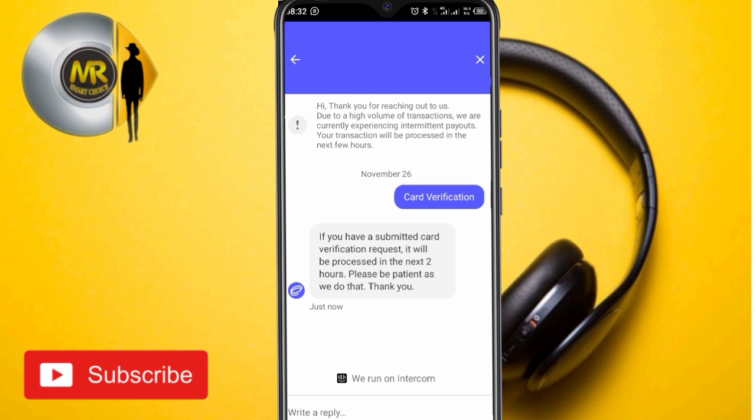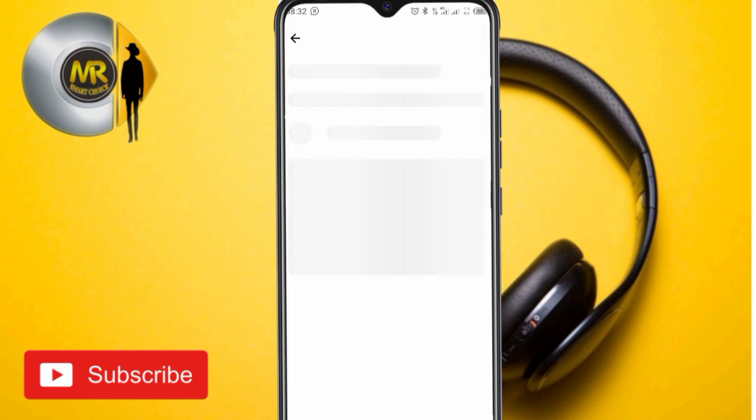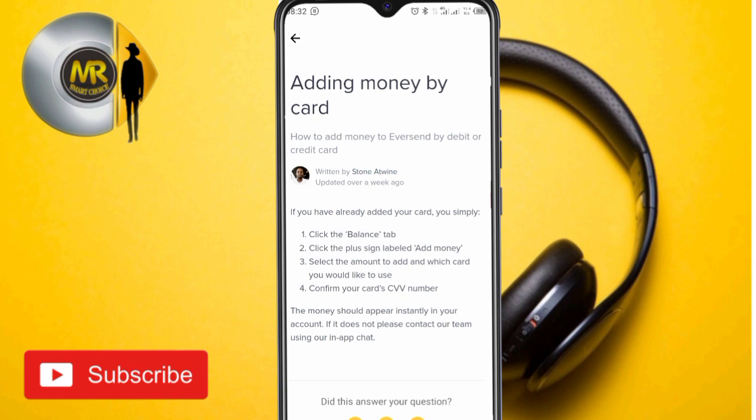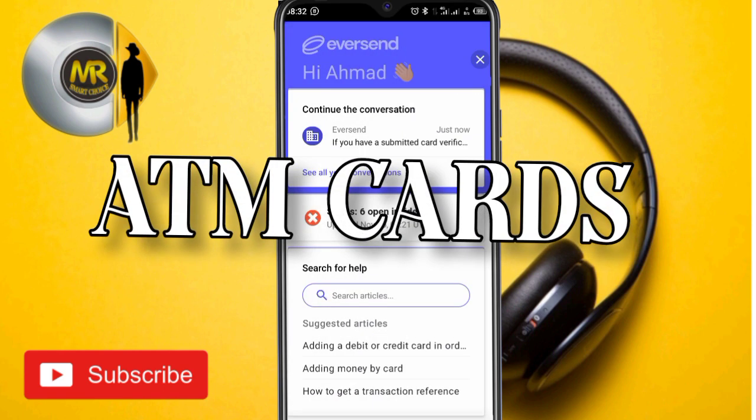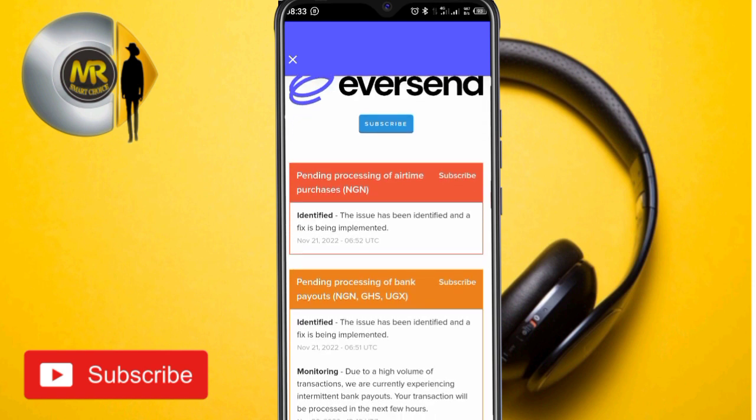Also, another tip I want to show you right now on arbitrage is to find more ATMs. It doesn't matter if it is your own. You can use your parents' ATM, you can use your family's ATM. As long as you have different ATMs, you can use them on Eversend to check.